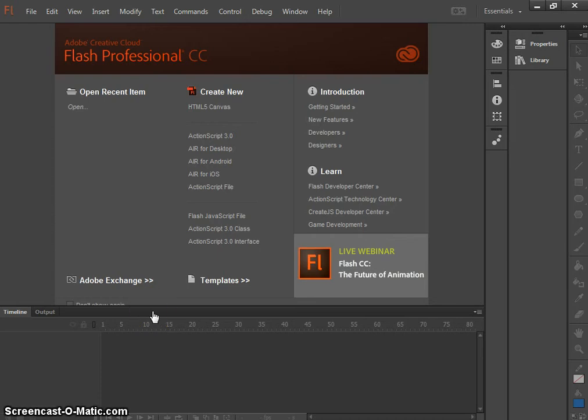Basic animation with Adobe Flash. When you load Adobe Flash, this is the screen that you'll see. When you're starting with animation, it's easiest to load an ActionScript 3.0 document.